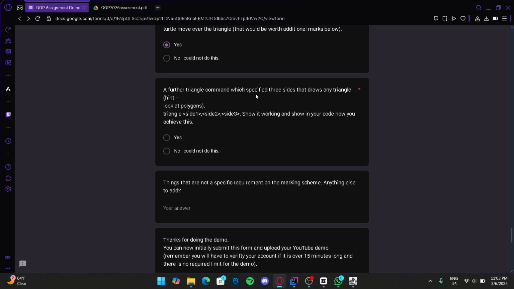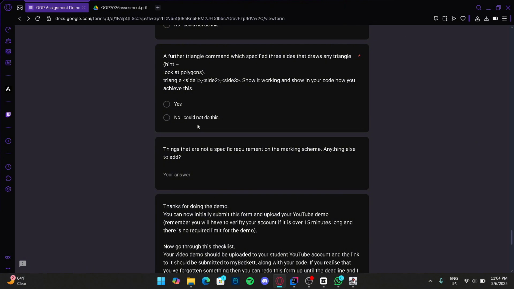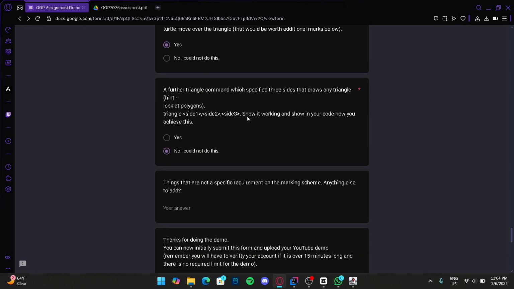A further triangle command which specifies three sides that draws any triangle. Hint, look at polygons, side 1, side 2, side 3. Show it working. Show in your code how you have achieved this. So I could not do this.